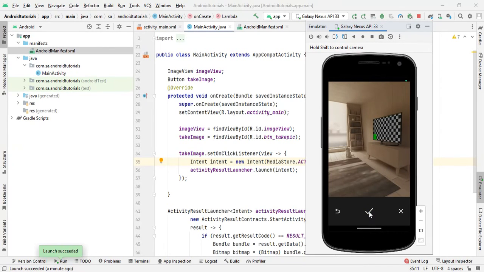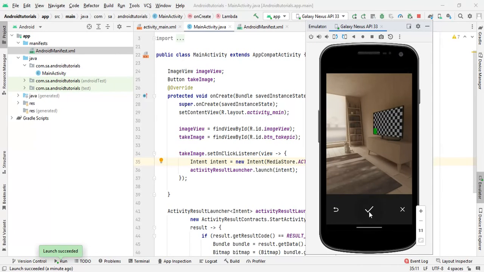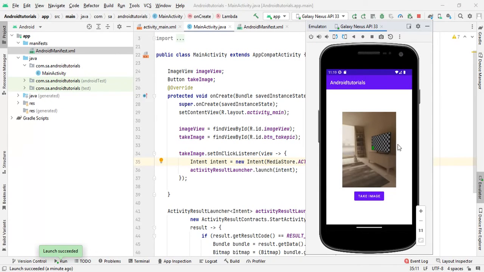okay, so you can see that the image we have captured is now visible in our Android application.